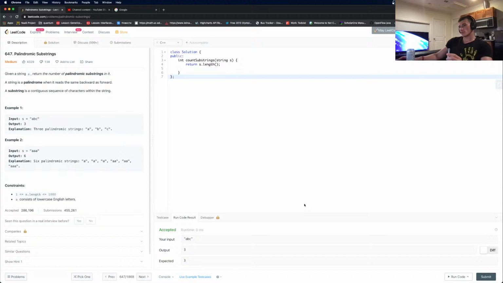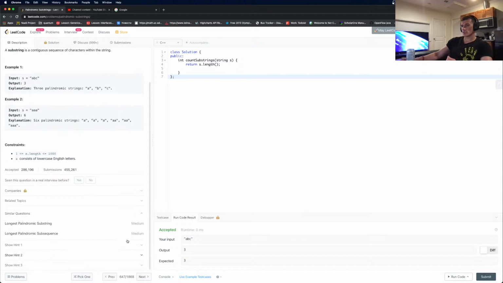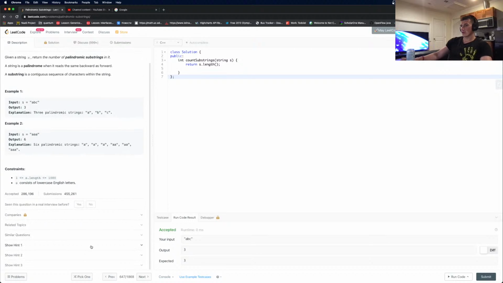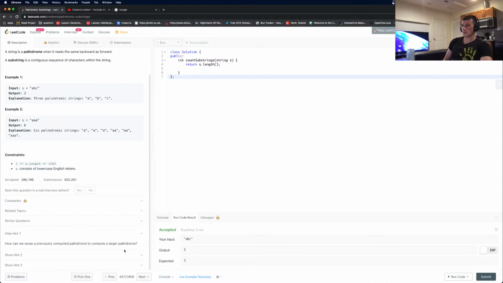All right, because I have no idea, let me first check similar questions. So the longest one, I think I tried to solve it. Not sure what the difference is between the two. So let's go through all of the hints, because otherwise I won't solve anything. I mean, I know the exhaustive search here. Okay, we can use that to search, split it into multiple substrings, and then check every substring if it's a palindrome or not, and count the total number. How can we reuse a previously computed palindrome to compute a larger palindrome? Obviously, this is the hint for dynamic programming, right?